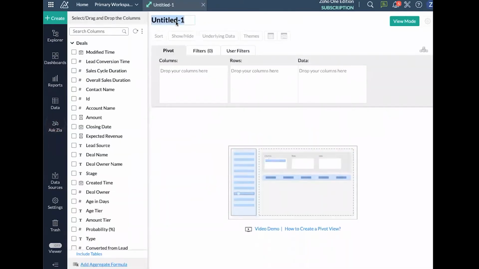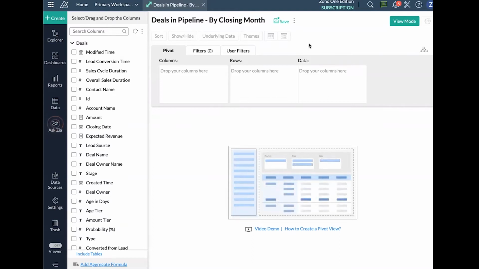And let's say we want to call this deals in pipeline by closing month. So here we're going to make a report that's really just going to look at how many dollars we have sitting in each of these various stages, and when we are expecting these deals to close? Kind of just giving a quick top-down view of what we'd want to see about our deal pipeline.